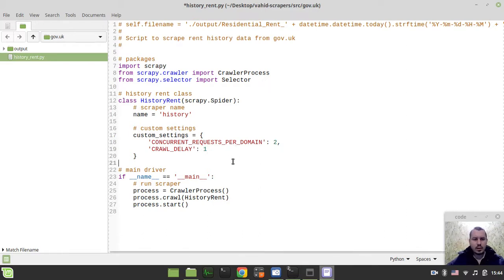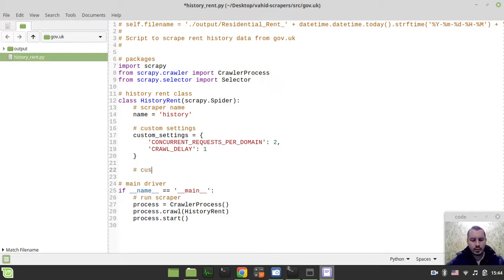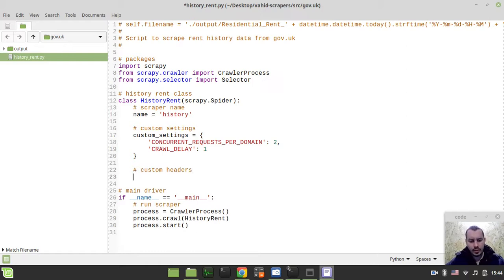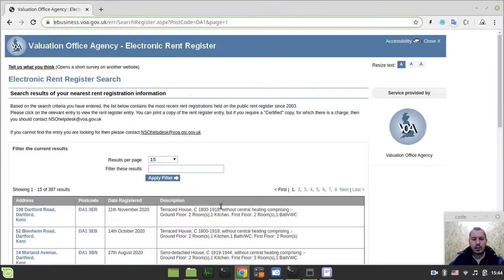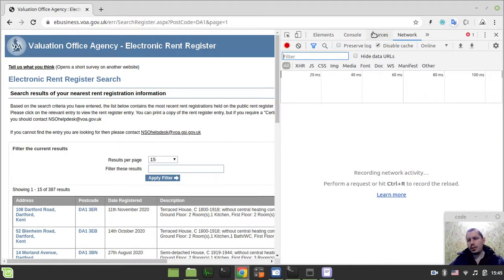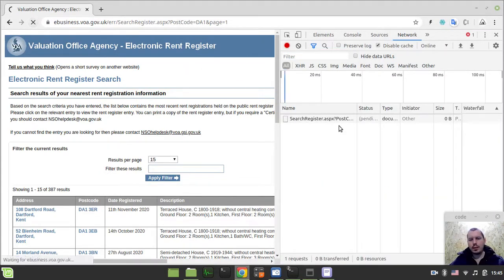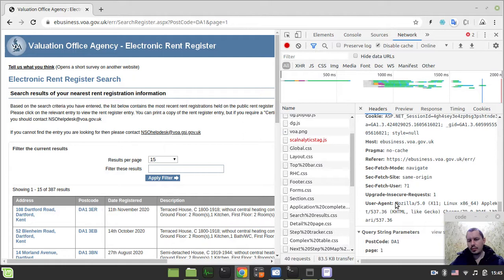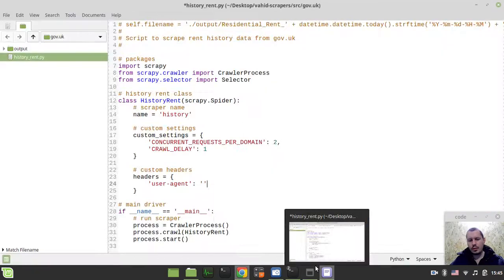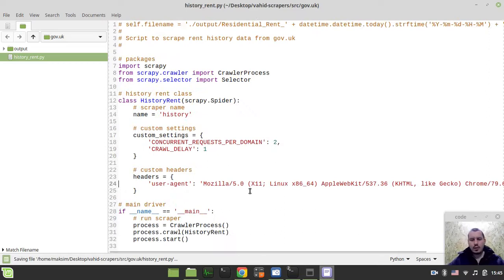Okay, and also I want to provide some custom headers. User agent would be literally enough in this case, so just create this headers dictionary and specify the user agent that would be equal to whatever I have in my browser. So just invoking the developer tools here and go into the network tab, just update the page to get whatever request, and I just want to grab my user agent from here. Copy and paste.